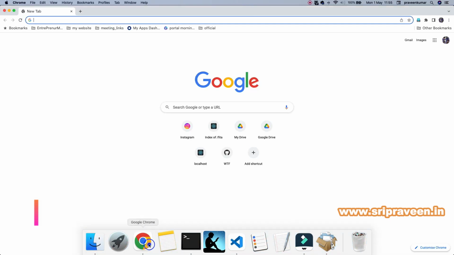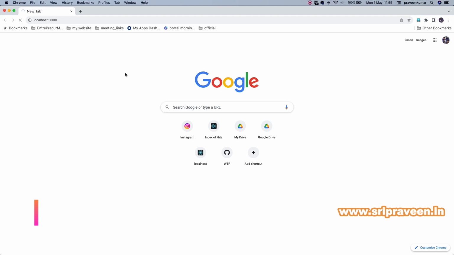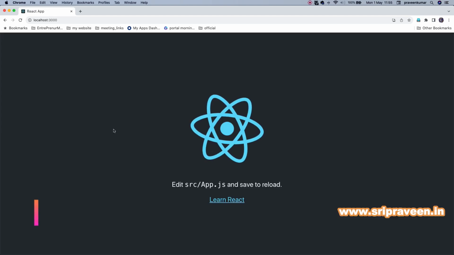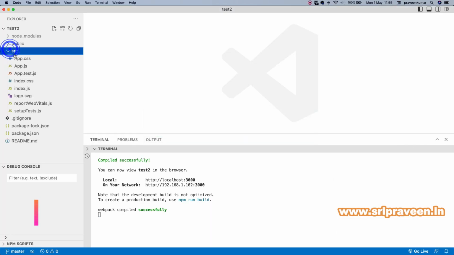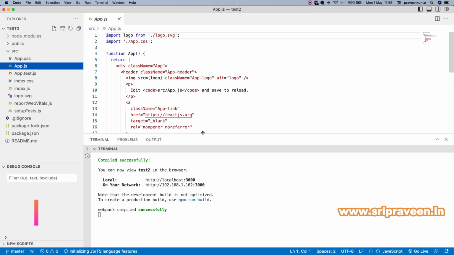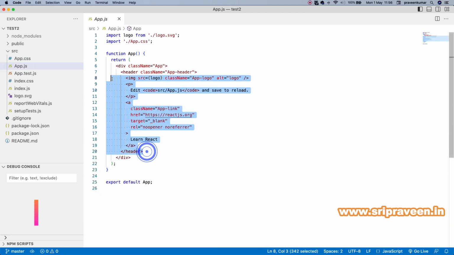It's a React application, and as you can see here, the application is loading. Okay, fine. So this is the default page, as we all know. Now I'm going to open the app.js, which is the default component. So I'm removing all these things.